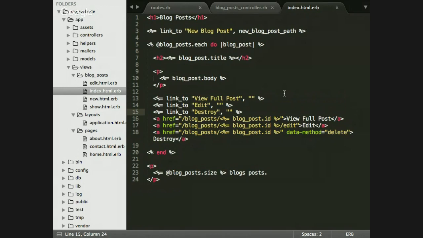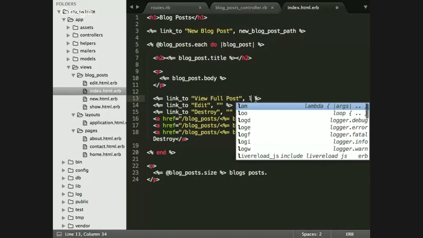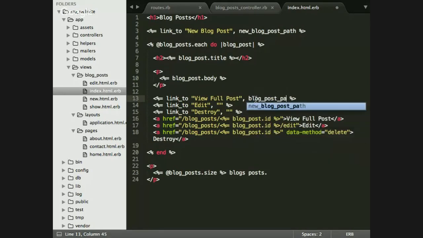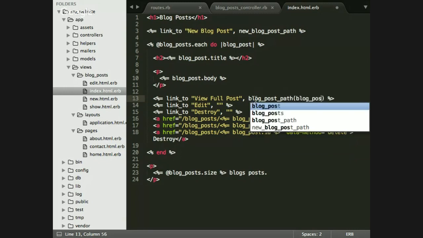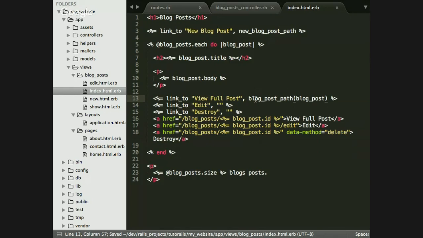All right, so the very first one, we could use that variable that we just talked about. We could do blog_post_path and pass in the blog post that we want to go to, which in this case would just be blog_post, because don't forget, we're in this loop here, and inside each iteration of the loop we have this blog_post variable that's being passed through. So you can do blog_post_path(blog_post).